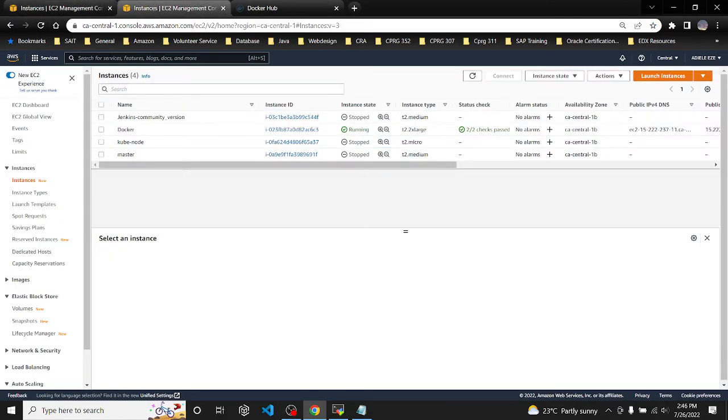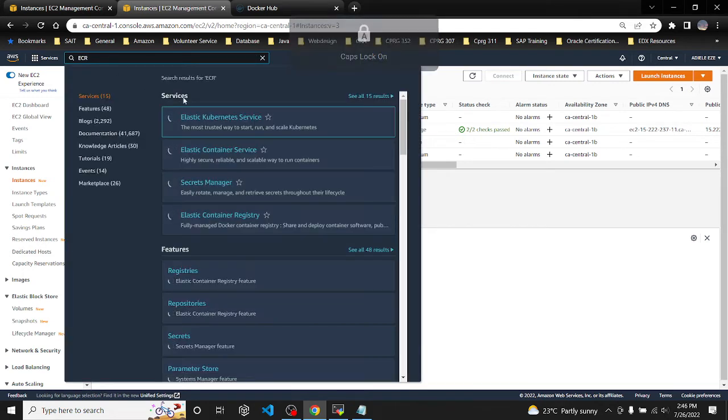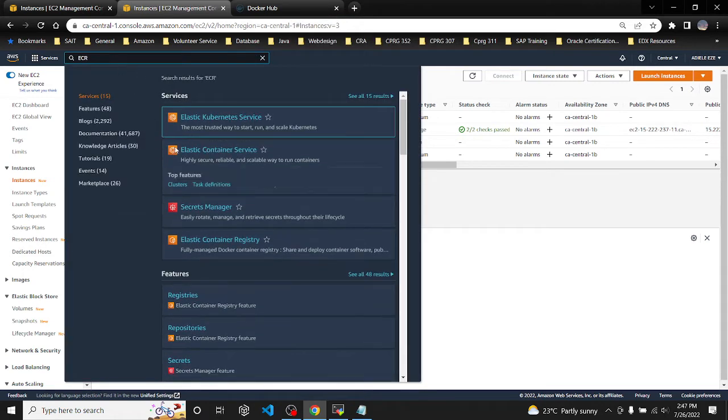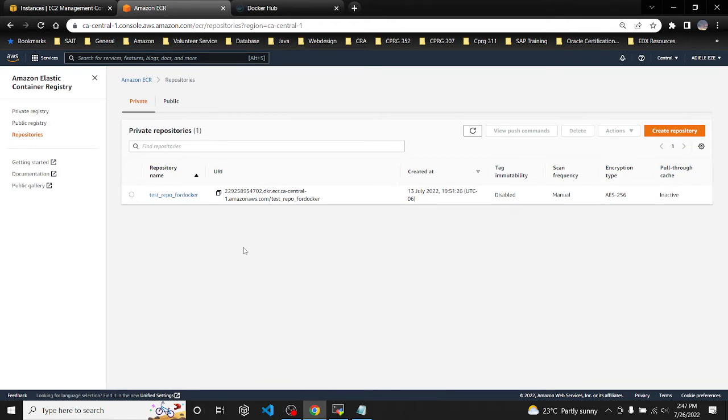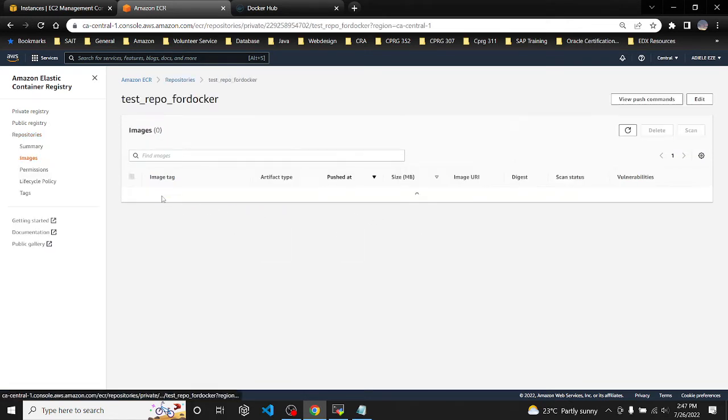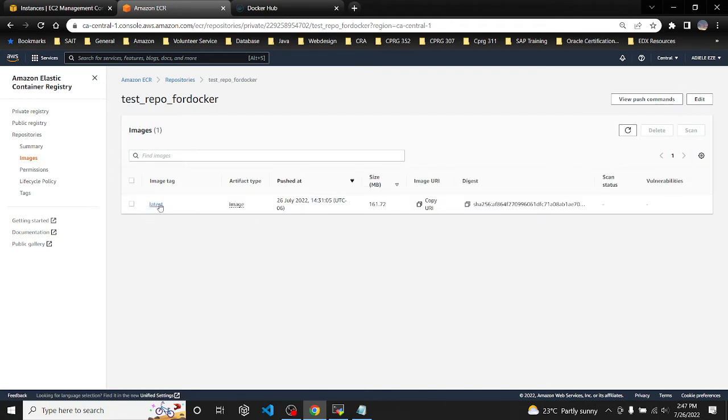If you had created your ECR, you should have something. Let's just go to ECR and see. You type ECR in the search bar, and it should take you to the container registry. If you've created yours, you should have something like this. When you click on that, this is the latest image that I just pushed from my hub. So we're just going to delete it and then start all over again.